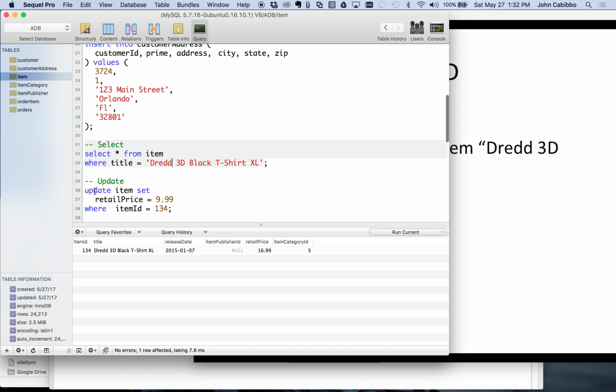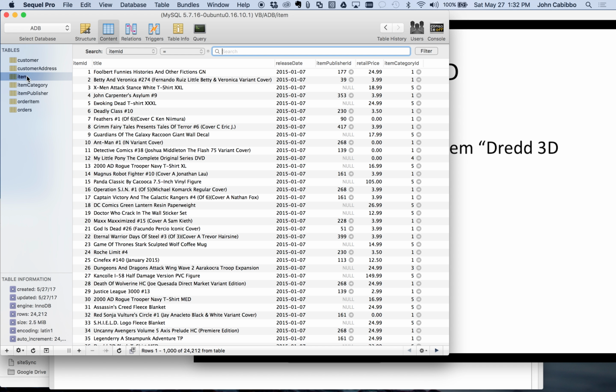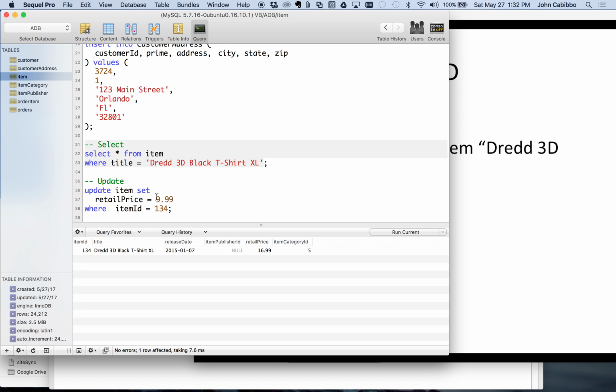So I'm going to say update item, set the retail price. I'm going to make sure, so if we look at the item table, retail price is the column, equal to $9.99. It's not in quotes because it is a numeric value. Remember, only strings need to be in quotes. Say where item ID is 134.